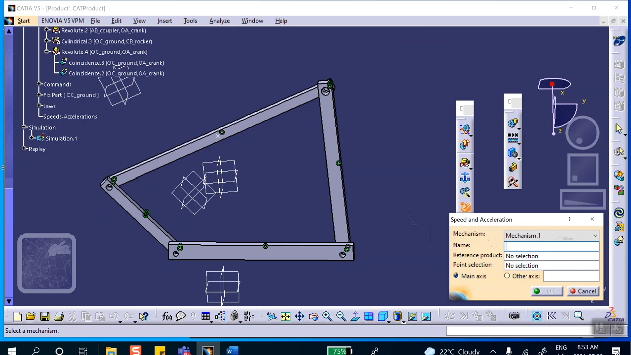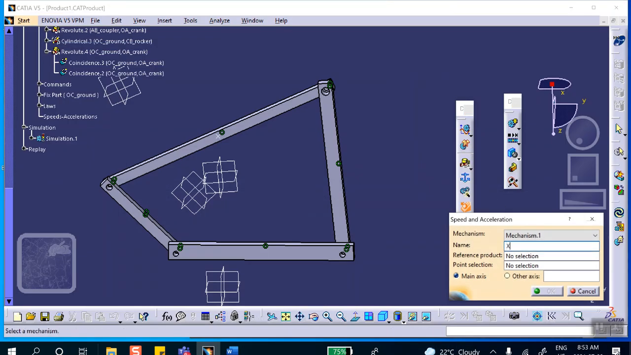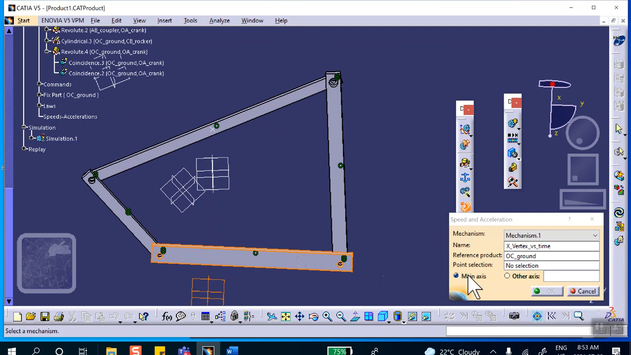The first one is, what is it that we want to plot? The first one is x vertex as a function of time. So this one I'm going to call x vertex versus time. Okay, and reference point is right here. Yes. Our reference product is the ground. The point is down here. Okay, and we say okay.